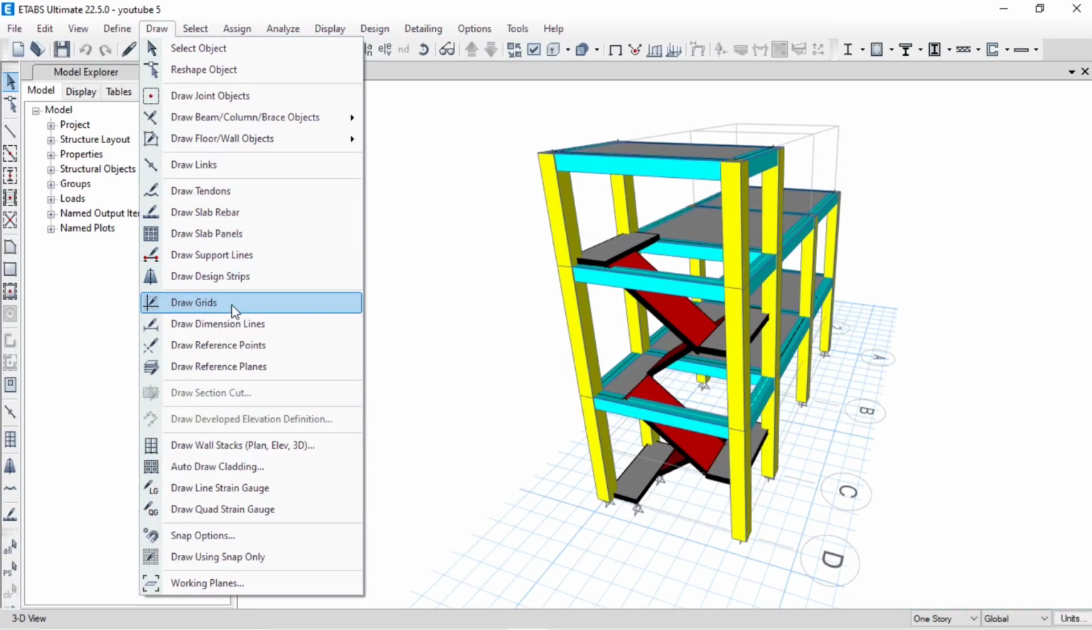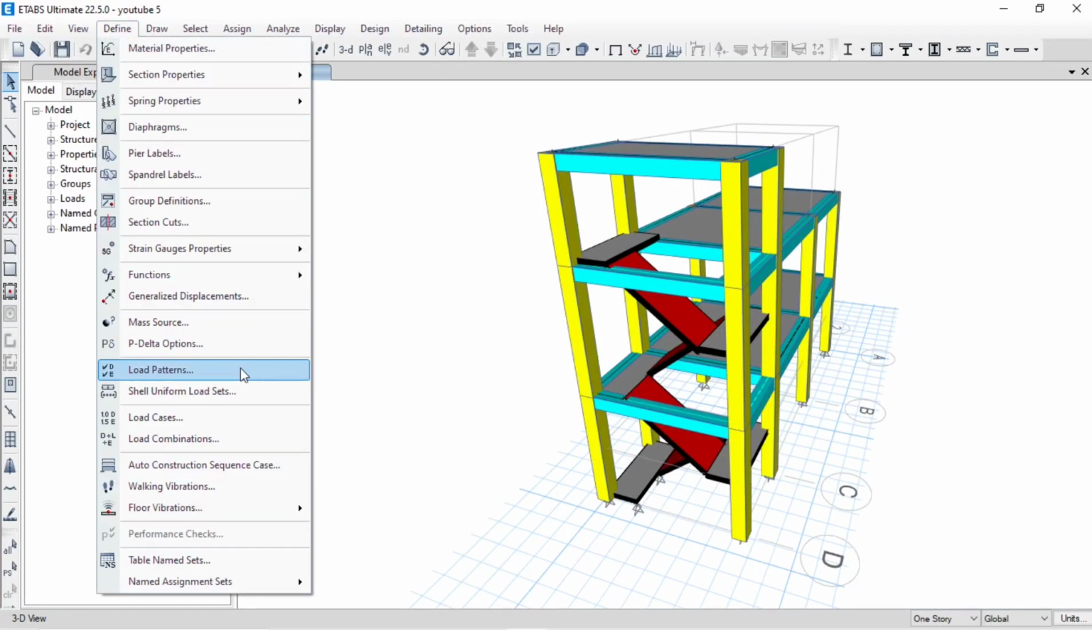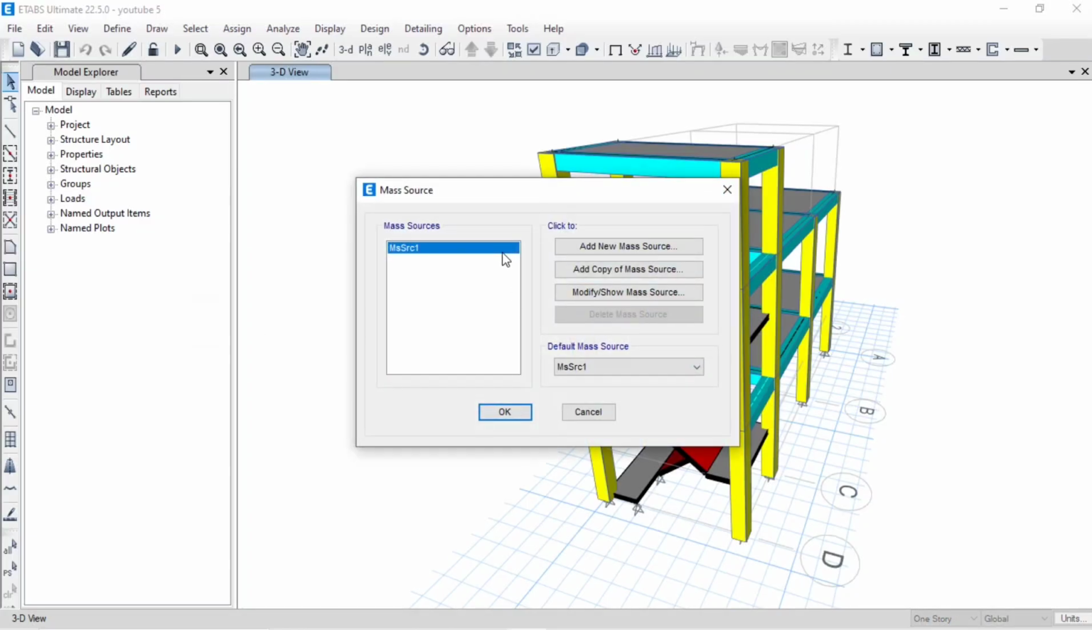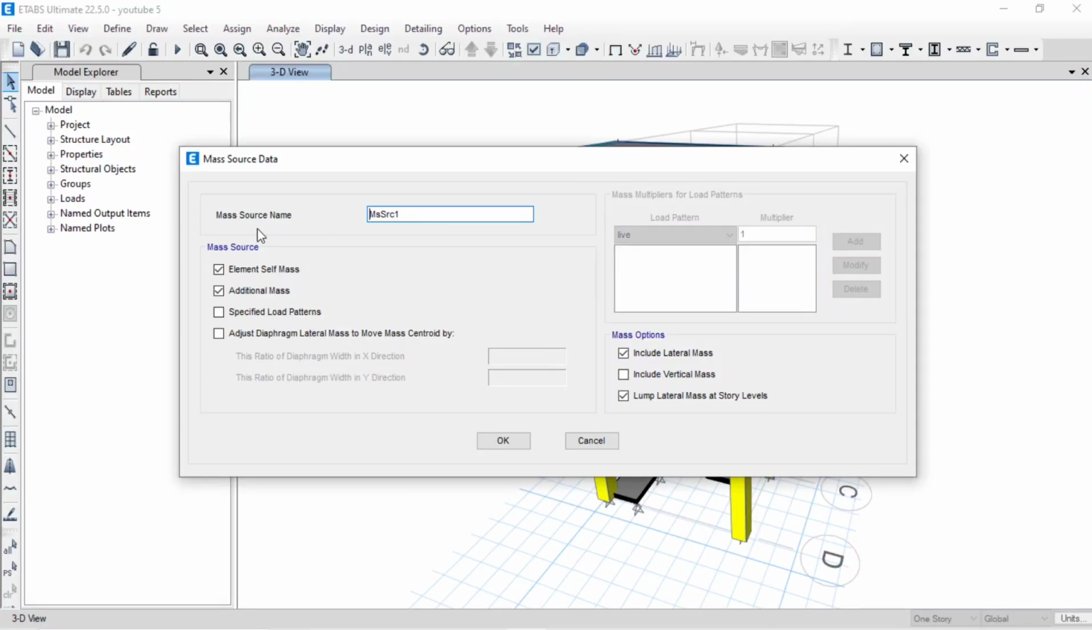Simply go to Define now. Now go to mass source. In mass source, here also we have to change the element self mass. This we have already added there, so untick this and tick specify load patterns.